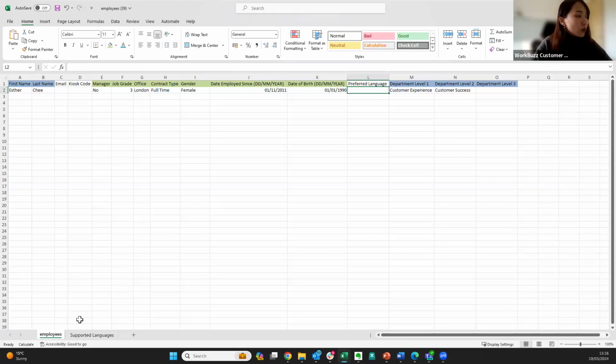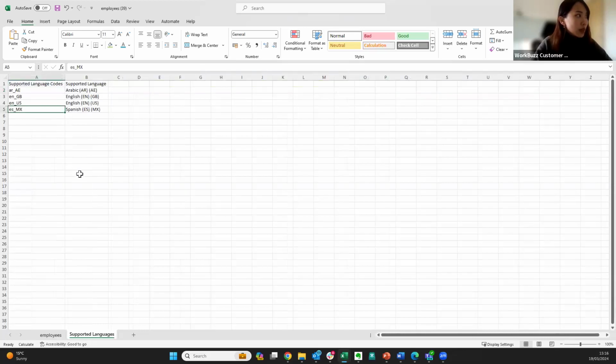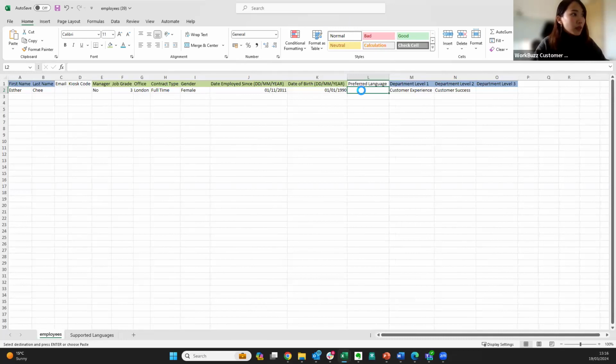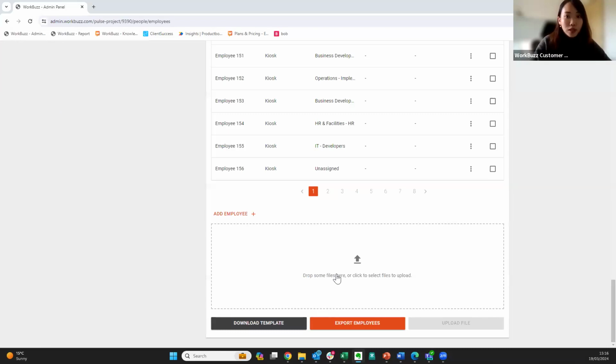But if you already know in advance what their preferred language is and you wish to put that in, what you want to do is go to this tab under here on the bottom left called supported languages and select the language code for that particular language. So for example, if you want Spanish, just click copy and then paste it into this column over here, right? So once you're happy with your data, just save the file as you did before and re-upload it onto the system by clicking this area over here.